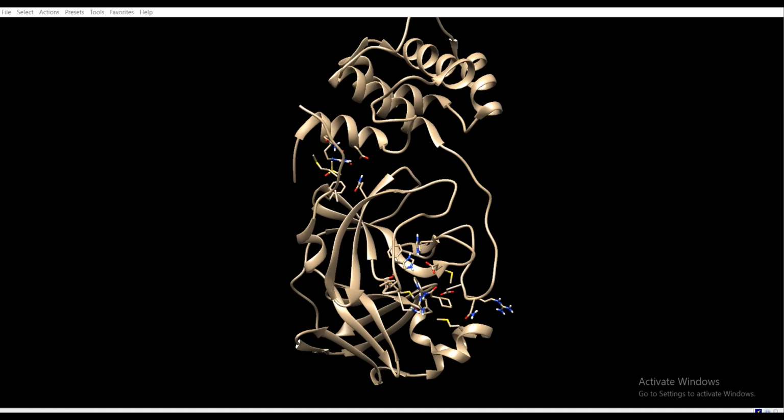So the question now is, how do we know the active site of a protein? That is the question we must ask ourselves. How do you know the active site of a protein? There are different ways of knowing the active site of a protein.